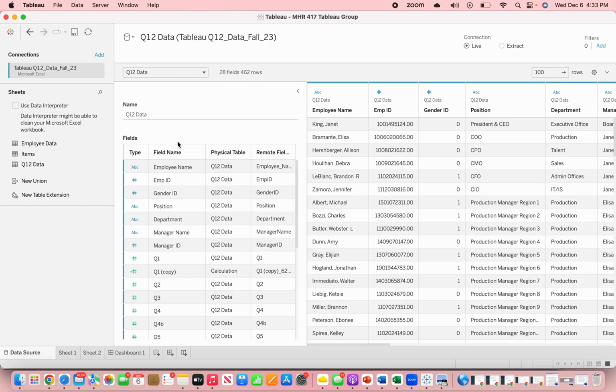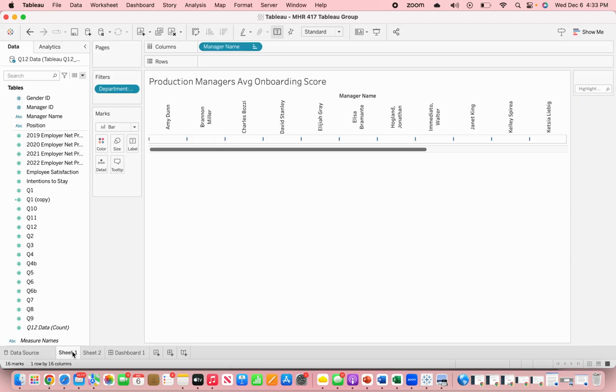In order to do this, we're going to use our Q1 and Q2 data. Just as a reminder, Q1 is "I know what is expected of me at work," and Q2 is "I have the materials and equipment I need in order to do my work right." So we're going to go down here to sheet 1. As you can see in the columns, I have manager name, and I've already filtered it by department, so our production managers are in the column.